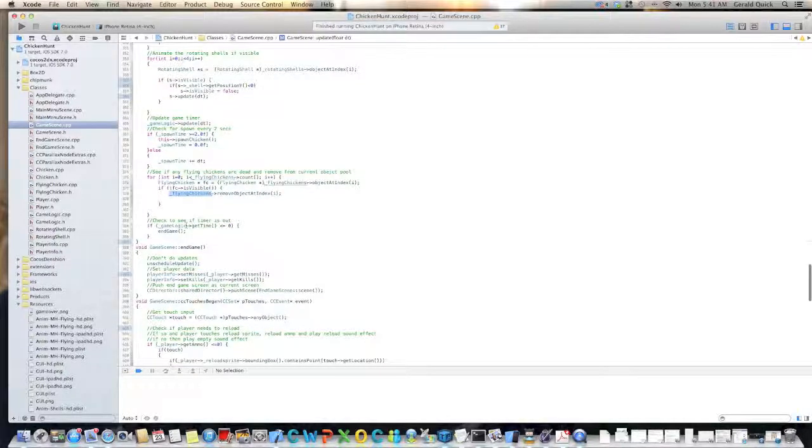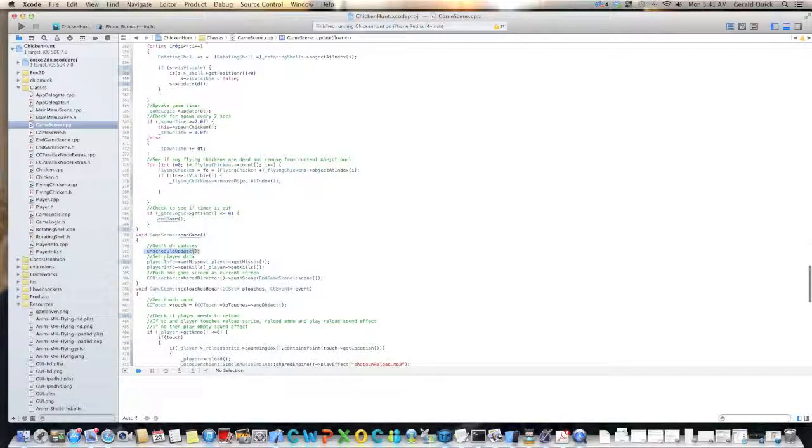And then I check to see if the timer is empty. If it is, then I end game. And here's the end game. I go ahead and unschedule updates. I copy the players, how many times they've missed. I copy the kills over, and this is to the singleton. And then I go ahead and push the end game screen.